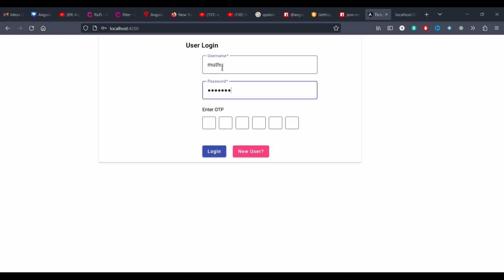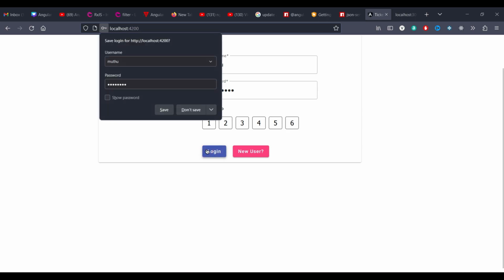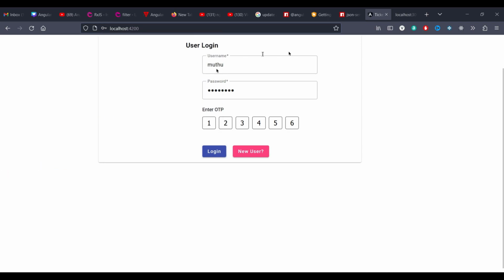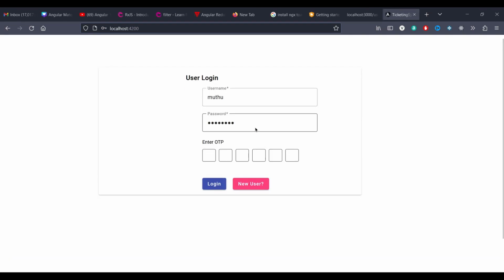Okay, when I give login, see, "please contact admin." So it shows please contact admin. Only when the admin gives access to this particular user will it be logged in. So now we are able to get what we expected.